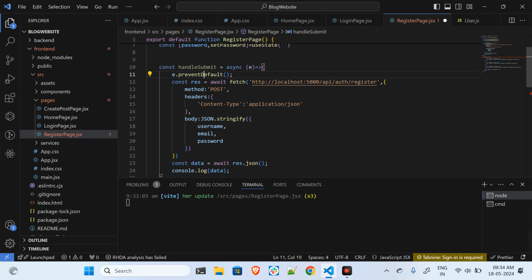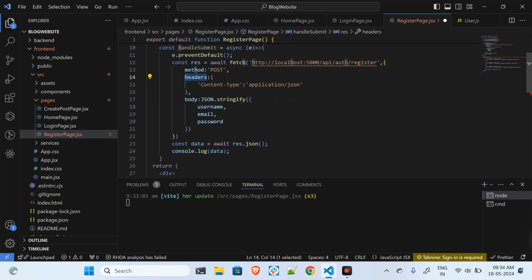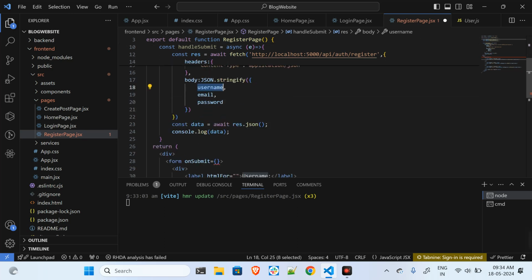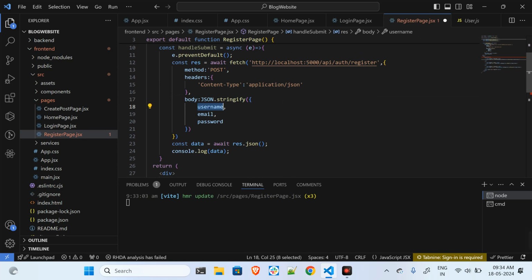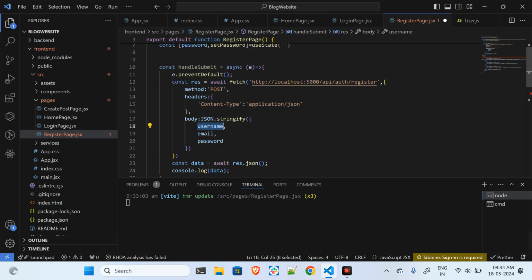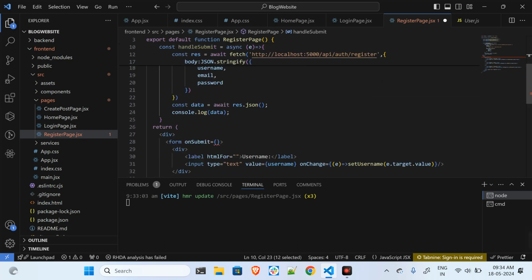fetching this particular route, and our method is of type POST. Okay, and the header is Content-Type application/json because it's also JSON type for data. And inside of the body, we will stringify and send username, email, and password. So these are some of the data which we will send, and this is how our user will be getting registered. So we will call this function onSubmit over here.